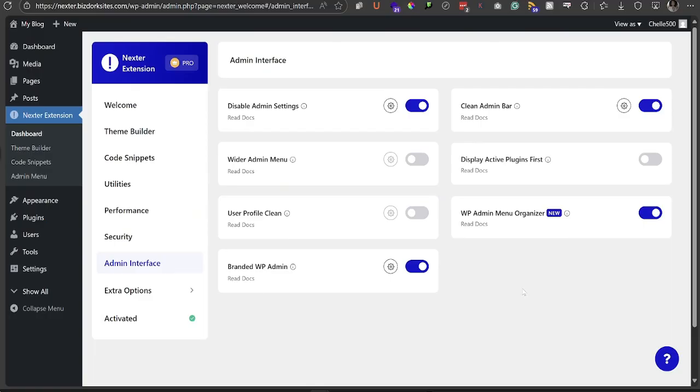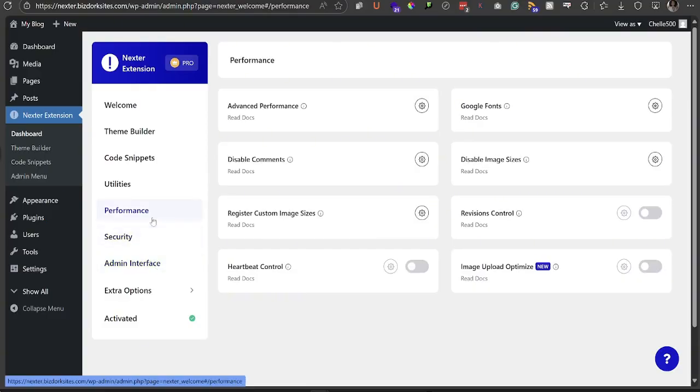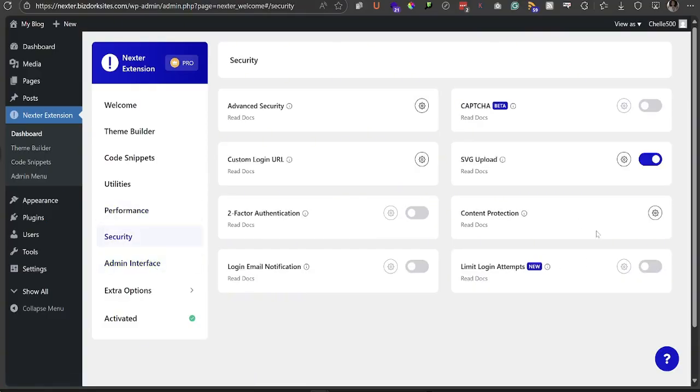Now we switched it from the free version to the pro version only in the admin interface. However, if we were to go back to security and performance, you'll also see that a lot of those pro features are now accessible to us as well. So remember earlier, for free, two-factor authentication was something that you could not do under the free version. Well, now we can.